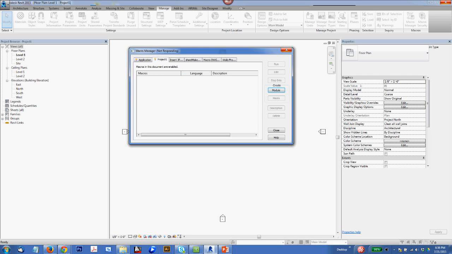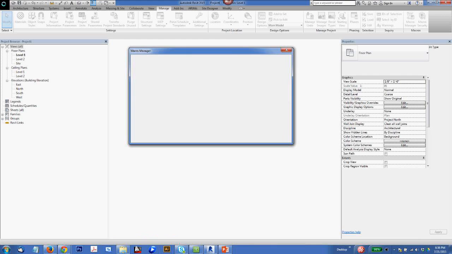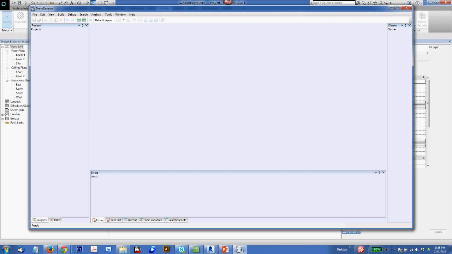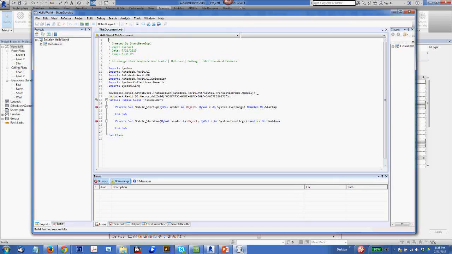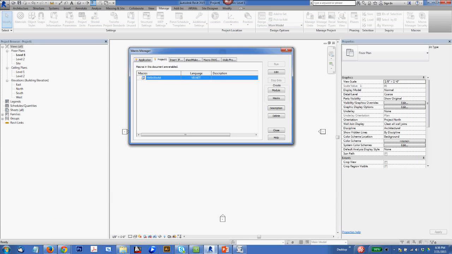And Revit's going to go through the steps, and it's going to essentially open up Sharp Develop. And like I said, Sharp Develop is the programming environment for creating macros in Revit, and it's built into the software. So you can't access it directly without going through Revit. And it's coming up here in a second. Okay. So here's the Sharp Develop interface. Let me just minimize that.